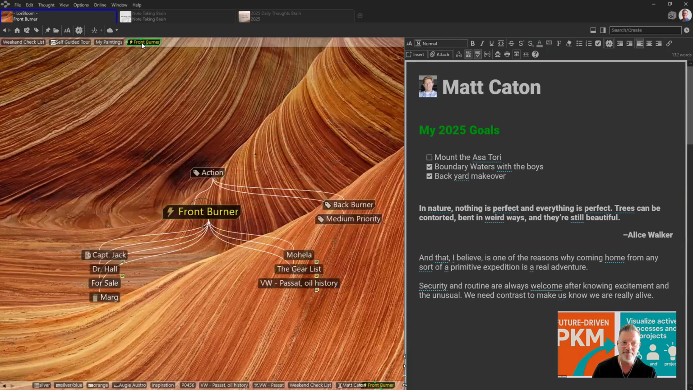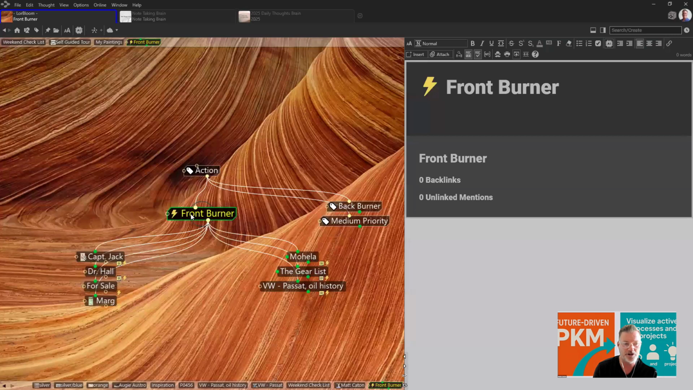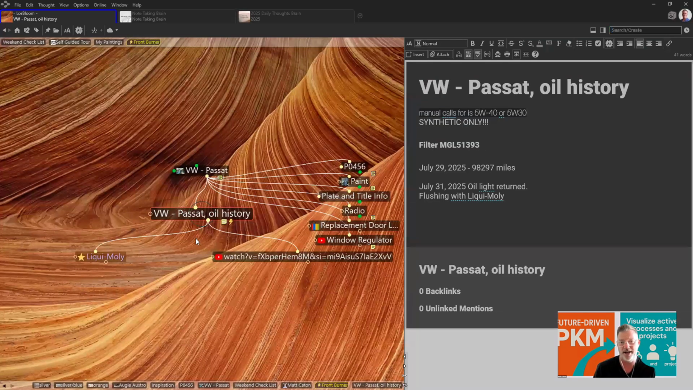I'm going to go to a thought tag that I use called front burner. And notice I pinned that thought tag. If there's a thought that I need to get to frequently, I will pin that thought. It's front and center. It's important to me. Right now, I'm working on repairing a vintage Volkswagen Passat with my son. It's his first car, and he didn't go out and buy a brand new shiny car. No, he bought a used car that needed a lot of work, and we're working on it together as a father-son project. And so this is an important project for me.